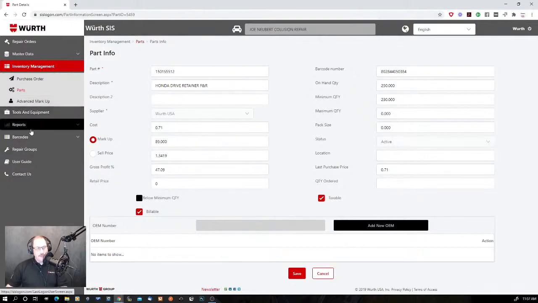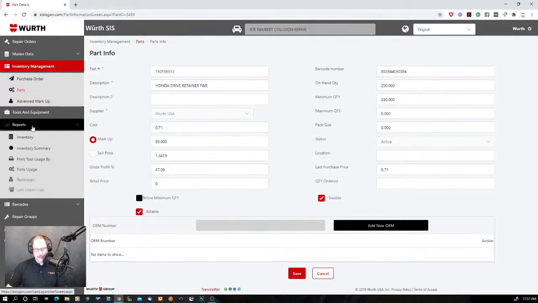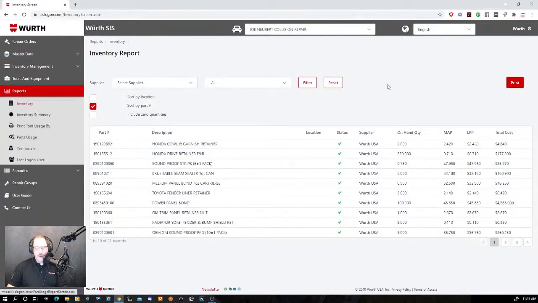Now there are 2 reports that are related to this. One's called the inventory report, and one is the inventory summary report. The summary is just going to give you your dollar figures. It's not going to give you any kind of totals. It's just going to be straight out dollar figures. Inventory itself is going to give you more of a detailed view of what you're trying to keep track of.